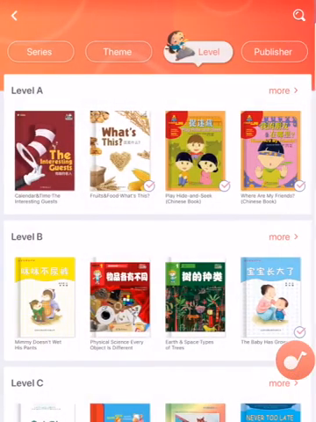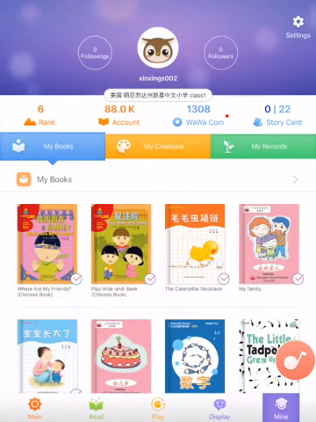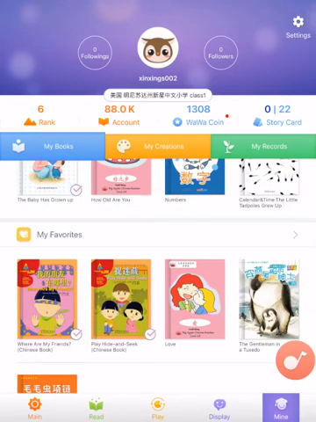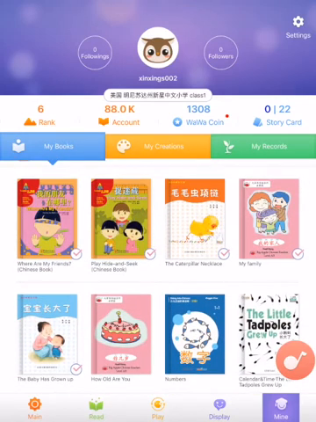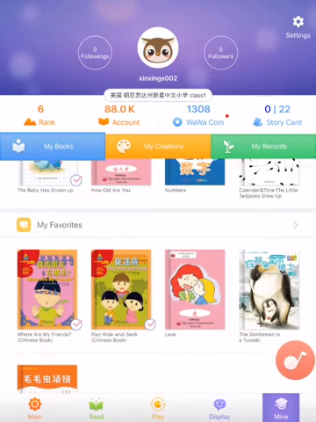Let's go back. Go to Mine. Under My Books, you'll see My Books, then My Favorite. So you can have a lot of books you opened, but you can have some of your favorite books. There are different ways to use this app for different Chinese learning purposes.